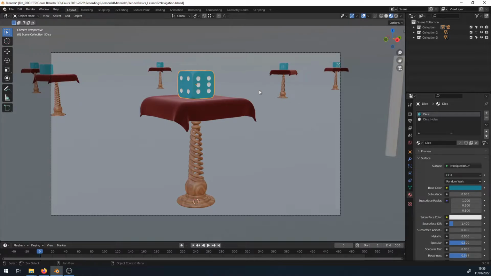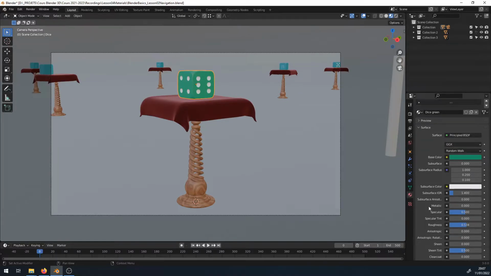In order to assign a unique material to this dice, we can use this button, which will duplicate the material and assign it only to the selected object. Now we have our copy. I'm gonna rename it like dice green, for example, and modify its color to a slightly greenish color. This is it.